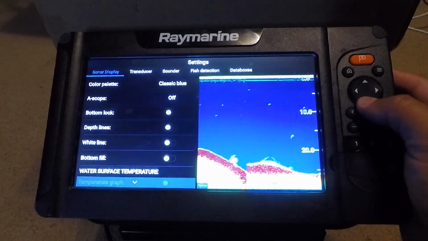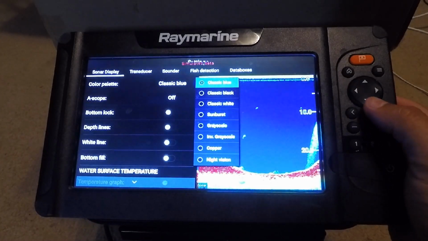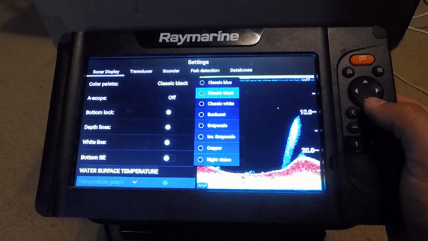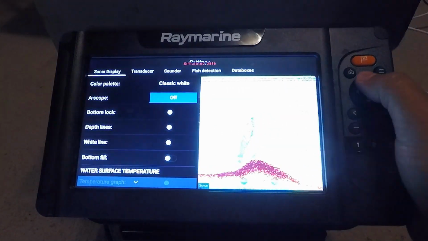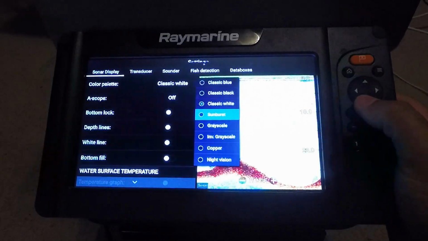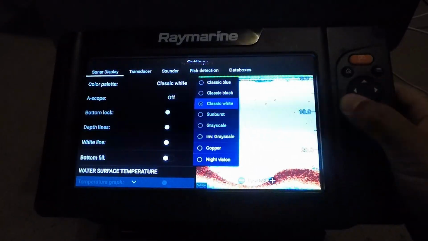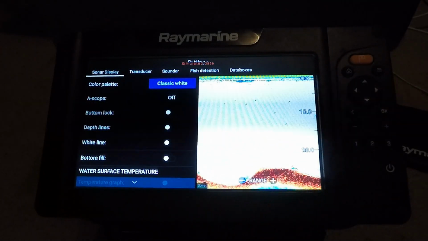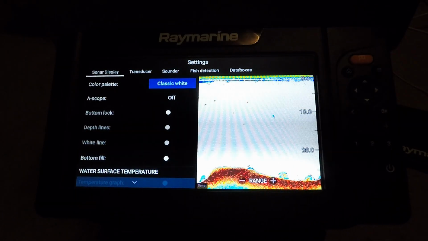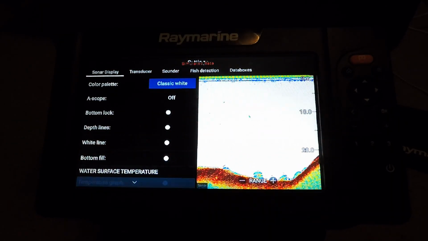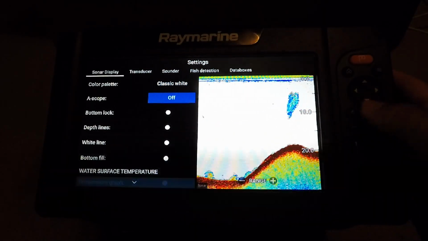All right, now in here, you get a lot of different options to change the color palette to your preference. You got classic blue, you got classic black, you got classic white, and a lot of other options here depending on the time of day, the lighting, so on and so forth. Me personally, I like the white, simply because in bright sunlight, you don't get a lot of reflection off of it, so it makes it easier for me to see with my polarized sunglasses, so I leave it on white. A-scope, it's up to you.